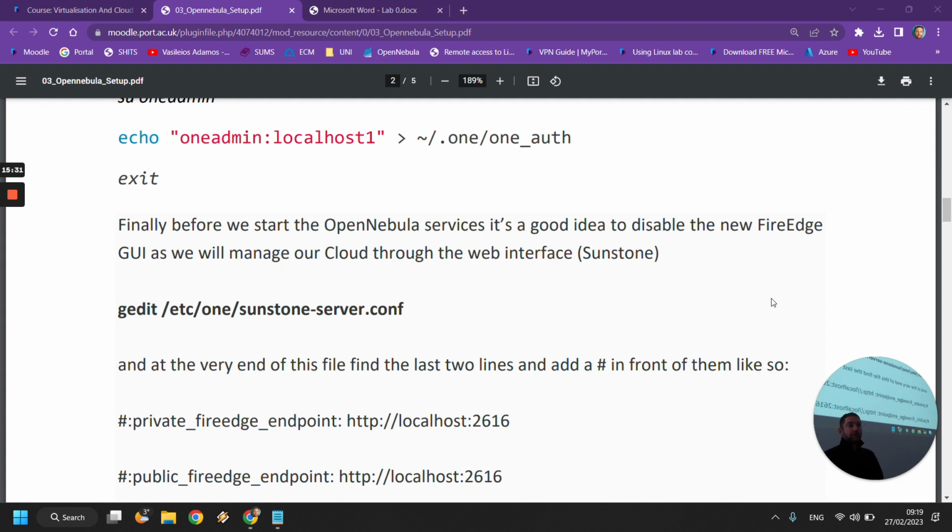Because once you start the services, the OpenNebula files will be read, this one_auth file will be read, and the password for this user will be built into a database in the system. And in order to alter that database, you cannot just alter the contents of this file and restart the service. You need to actually type the appropriate command, which is oneuser passwd if I remember correctly, in order to change the password for the admin user.